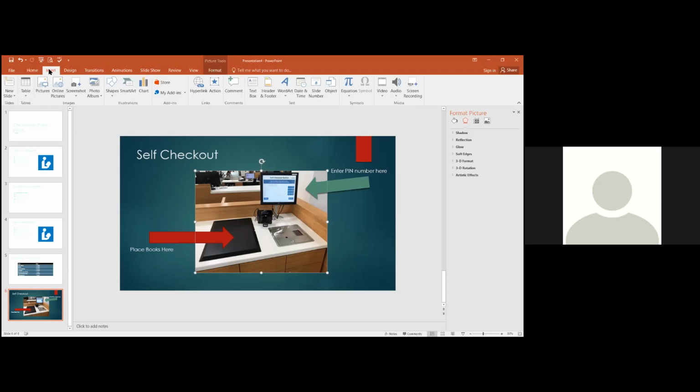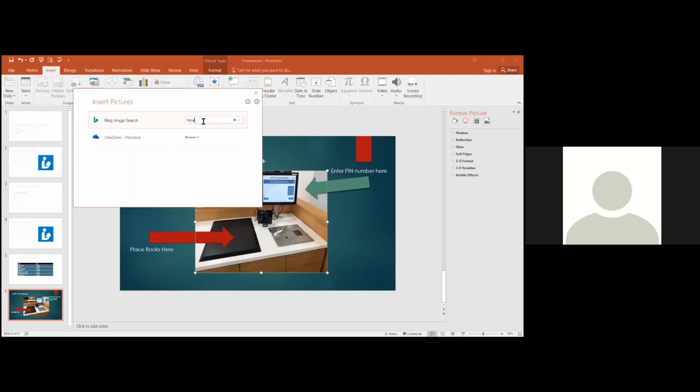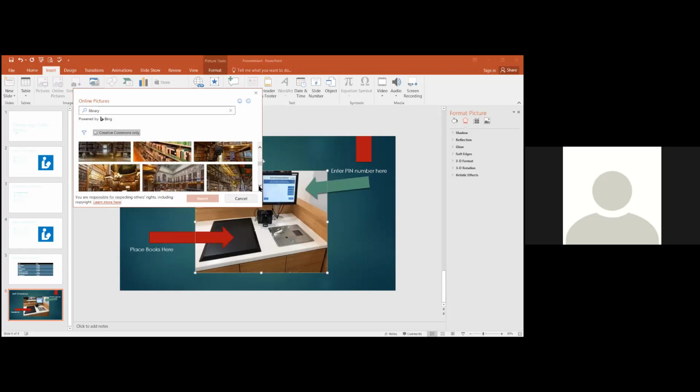When we go back to that Insert tab and we click on pictures, I can either insert it right from my computer. So I had that picture saved. I had it as picture 2, or I can go out to the internet and search for a picture. So maybe I was searching for a library picture. Does that mean I have to create a picture before I check out anything?